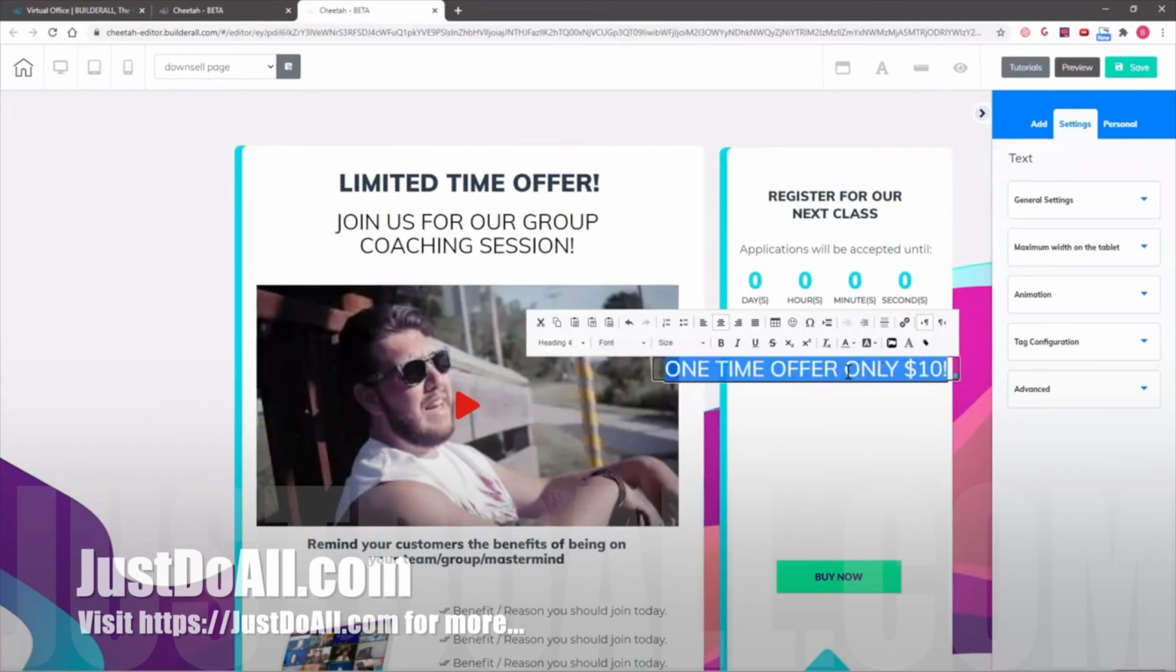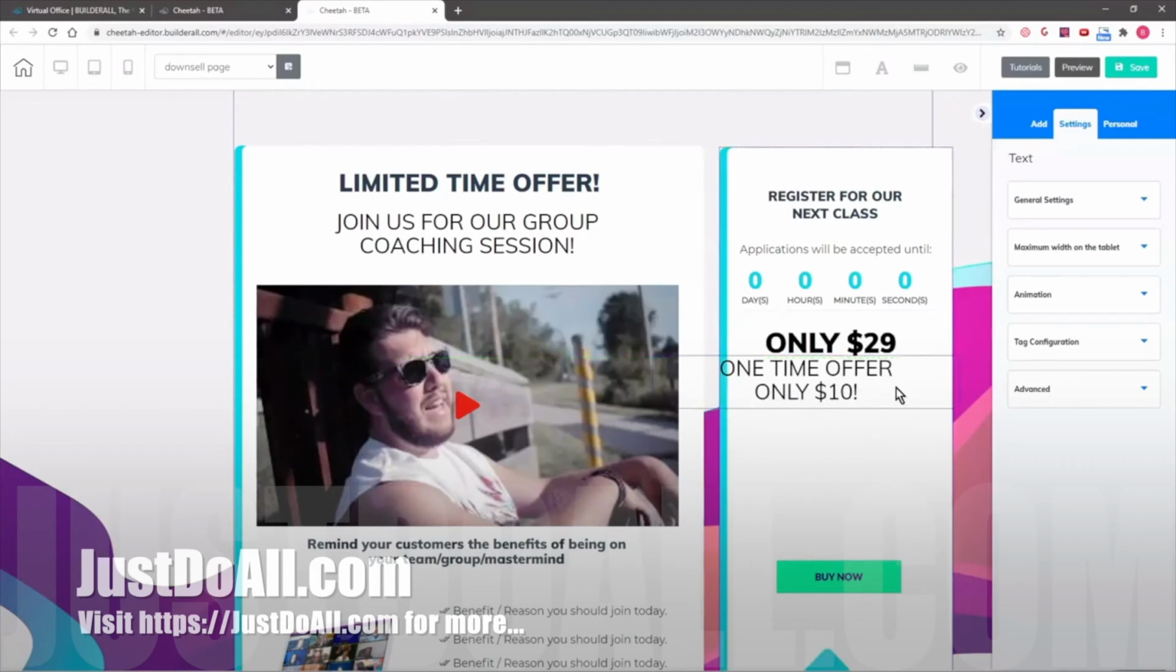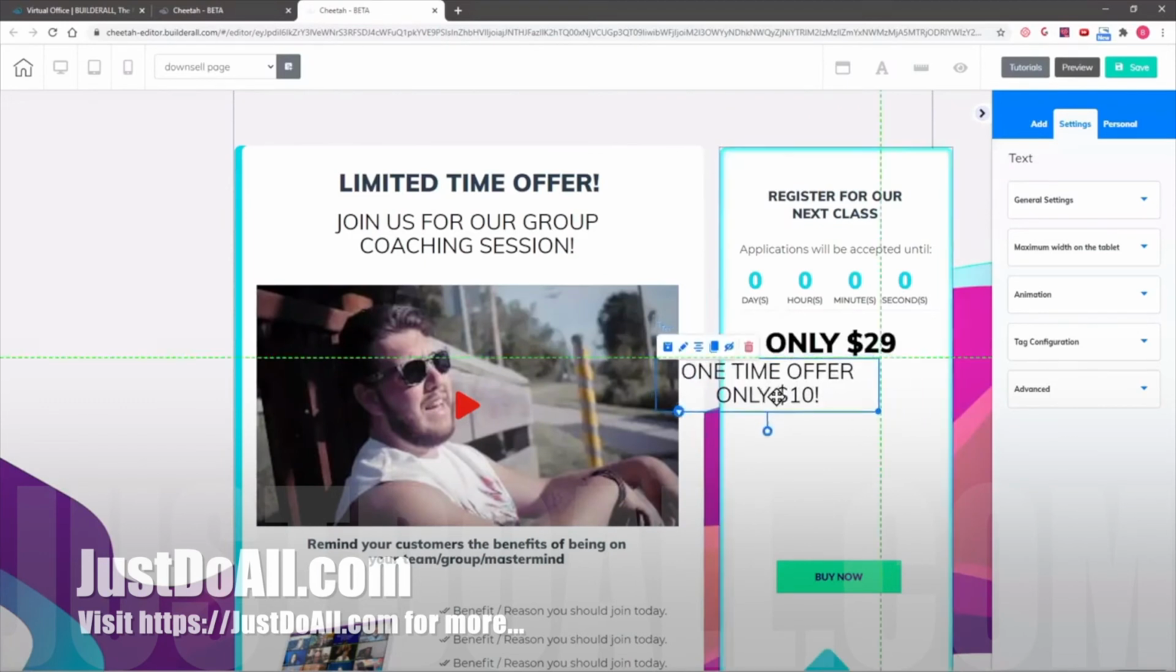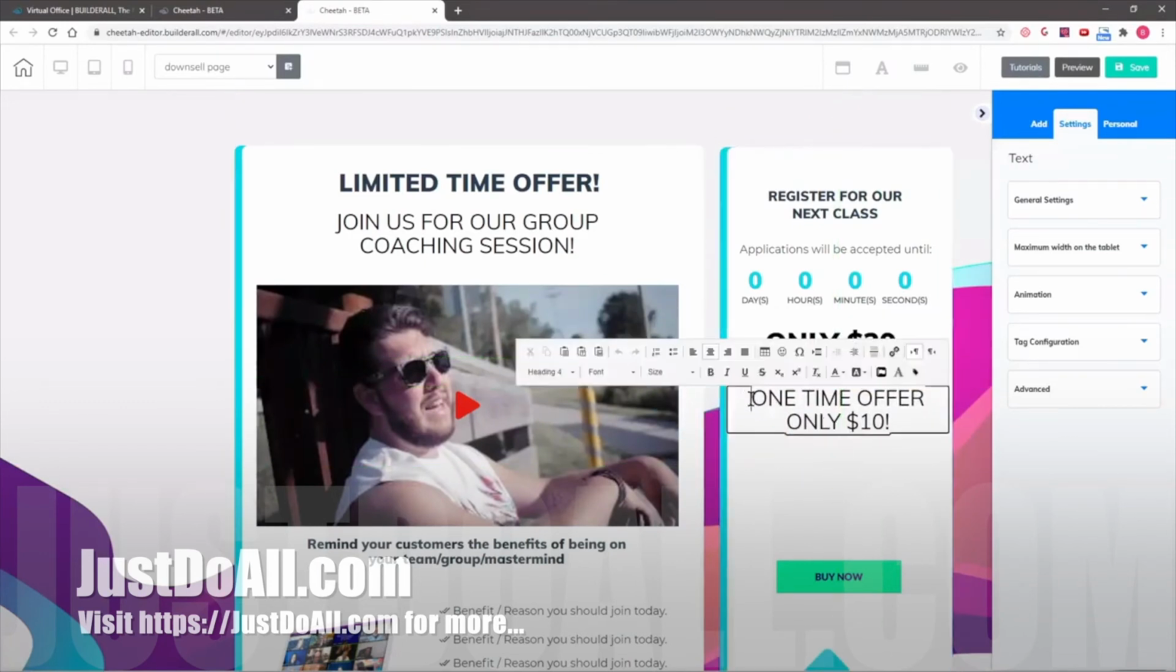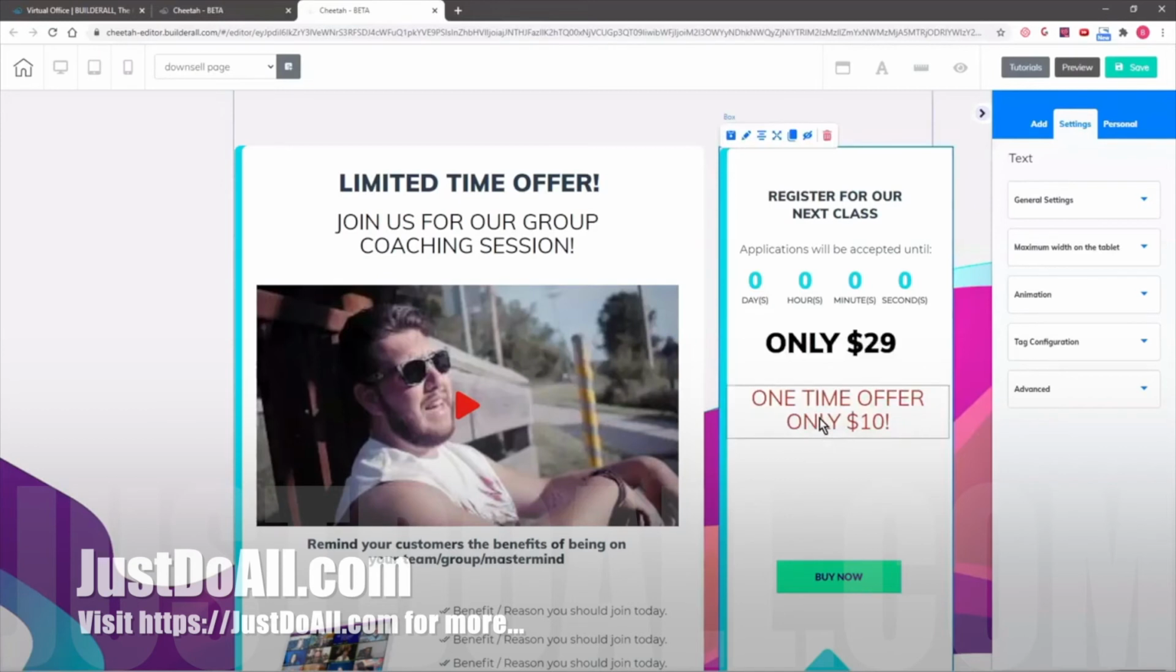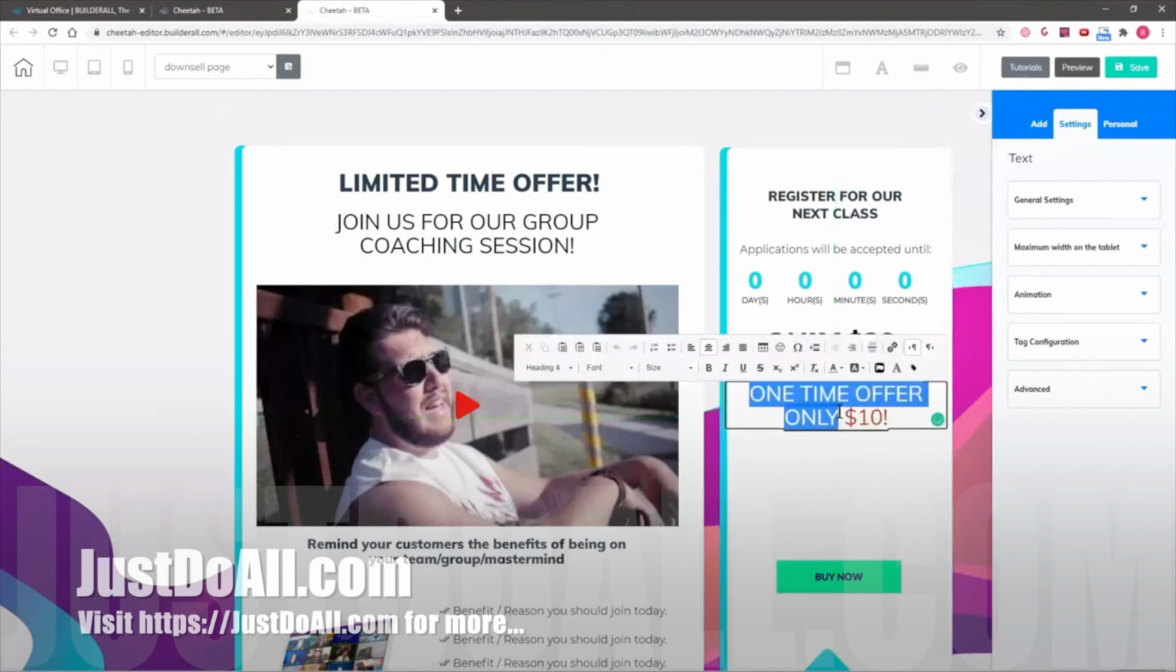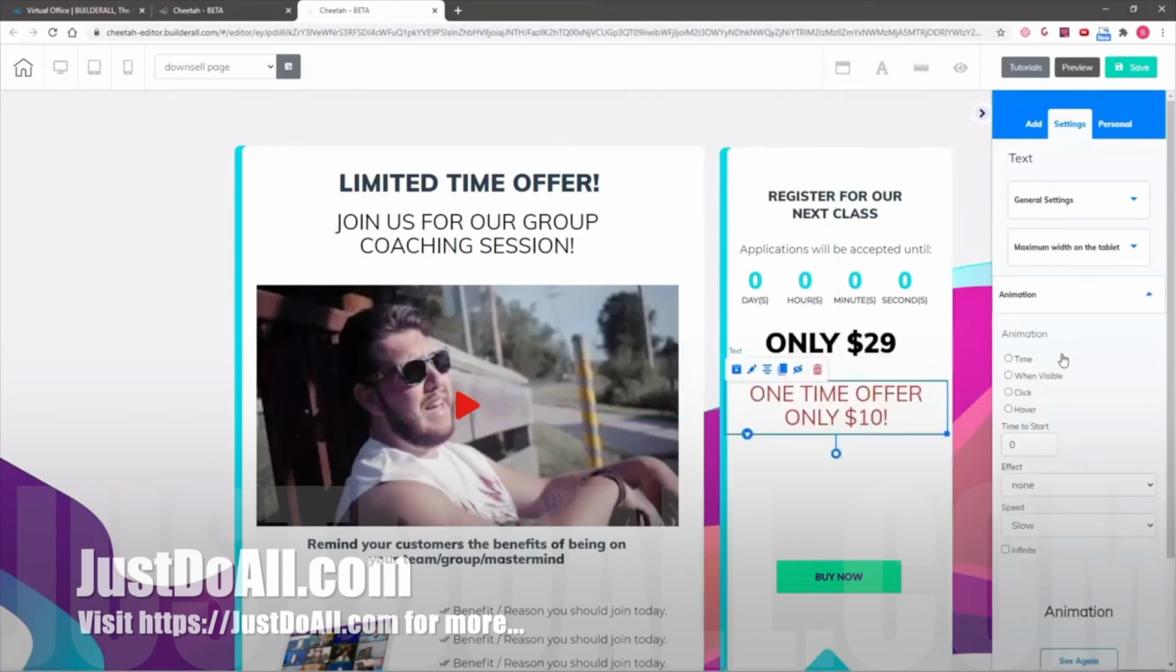Okay, and then let's go ahead and just make this on a different line. We'll just shrink this down just a little bit. And then let's go ahead and just change the color of this. We'll just make it stand out more. Maybe we want to change it to red. And we could actually add an animation to this, and we'll just make it flash.